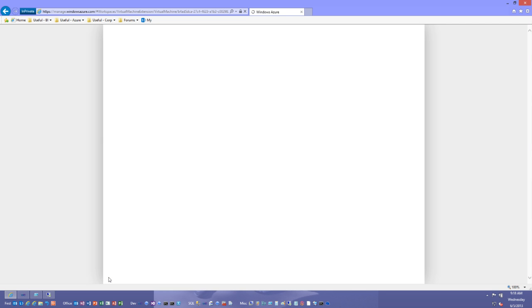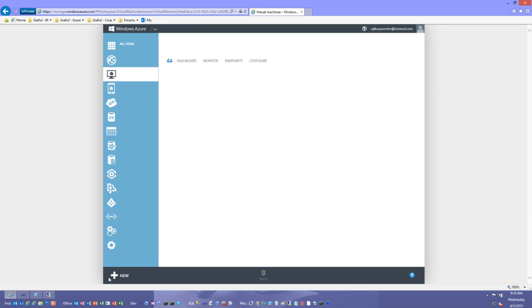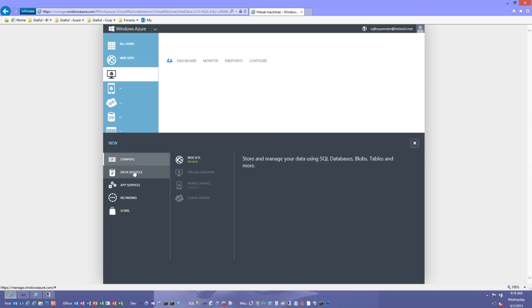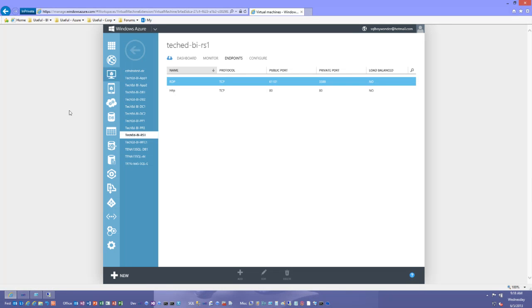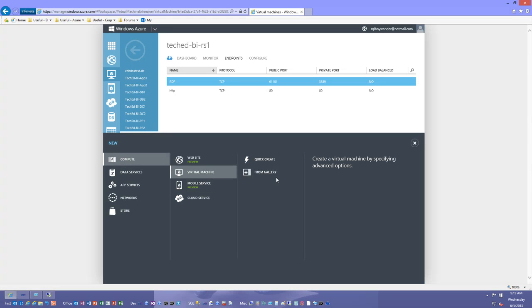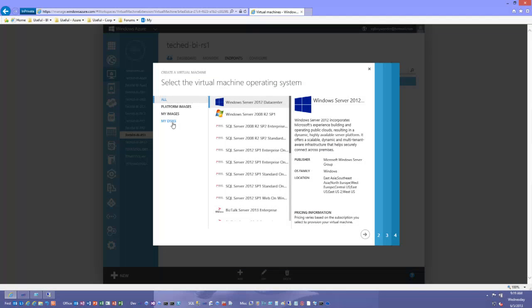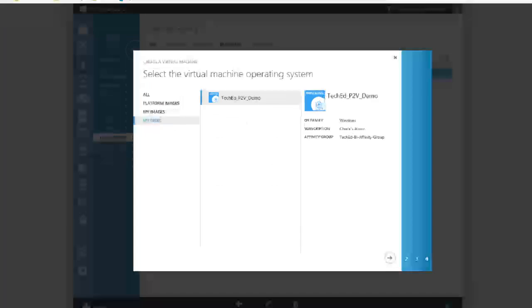No, sorry. So if I come into compute, let me let my portal warm back up. But what we should see when I do bring this up is that we should be able to go in here and see new compute from gallery. If I come to my disks, there's the image that I just put there.